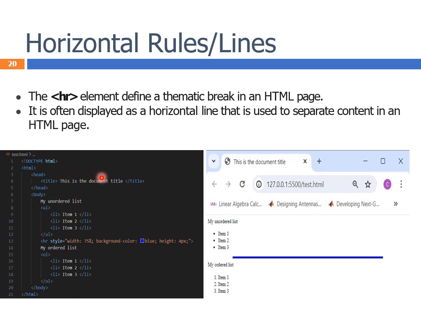Also, we can see that we can use HR if you want to draw a break. As you can see, this is the unordered list, this is the ordered list, and we use this HR, which is the horizontal rules or lines if you want. We write inside it the style. How do you want the width of this? Try to play around with it. Instead of 75, try 100%, 90%.